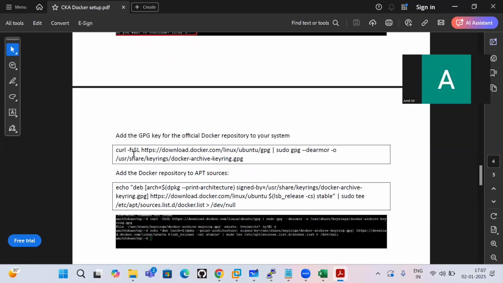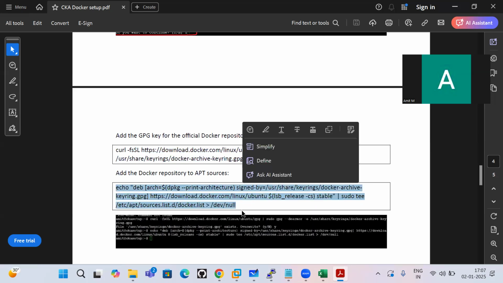If I want to use a signed repository, what is the meaning of a signed repository? It means the package will be coming in an encrypted format. Using this GPG key, the system will decrypt the package. So no man-in-the-middle attack will happen, the package will not be vulnerable, and it will be coming in a secure environment. That's the reason we are downloading this GPG key and mapping the Docker remote registry.